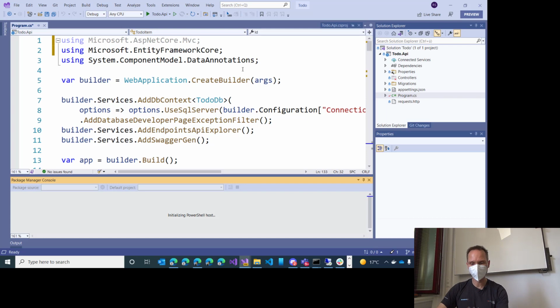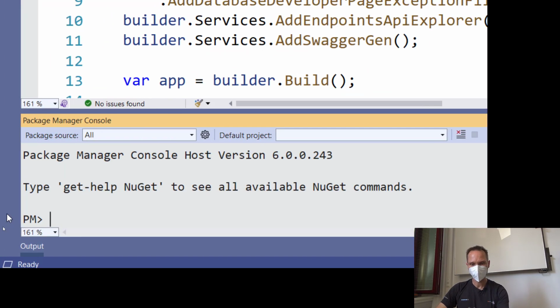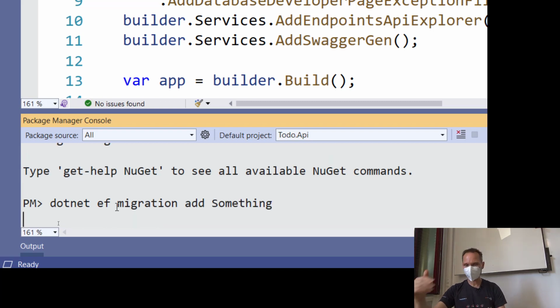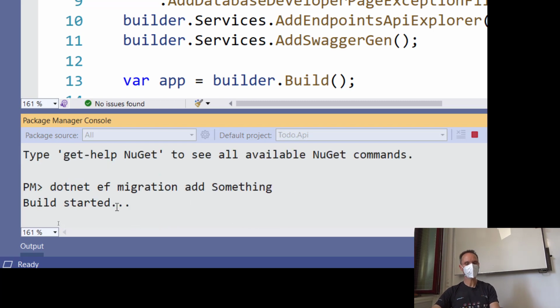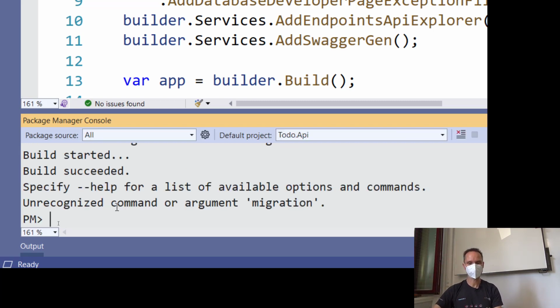So what you could still do, if you can remember, you could say dotnet ef migrations add something. Just the same tools as before. It works exactly as before, also with a minimal API. I hope I didn't screw up. I didn't change anything, so it should just either give me a warning or just succeed. Yes, nothing happened.